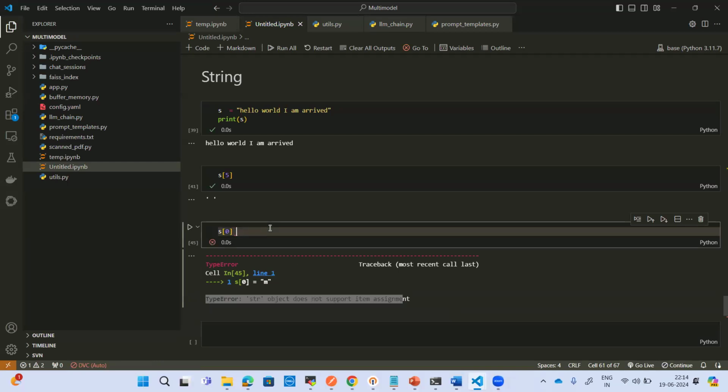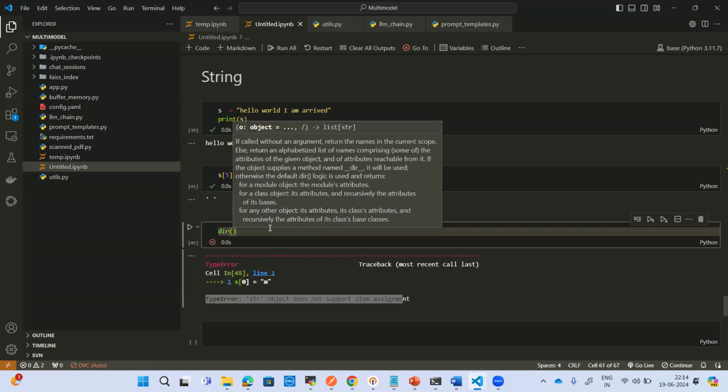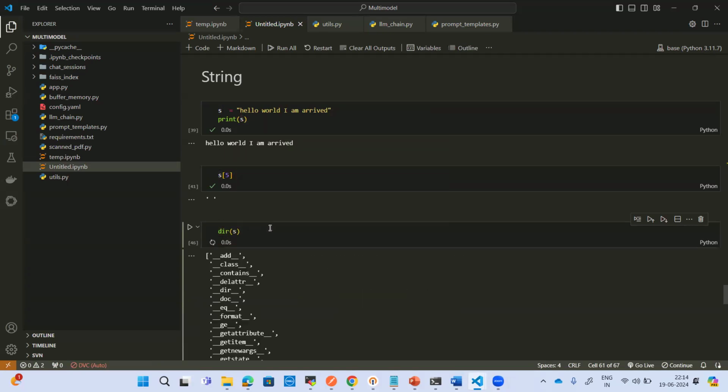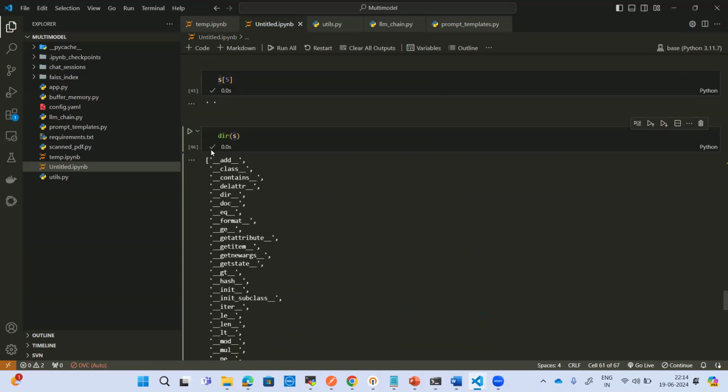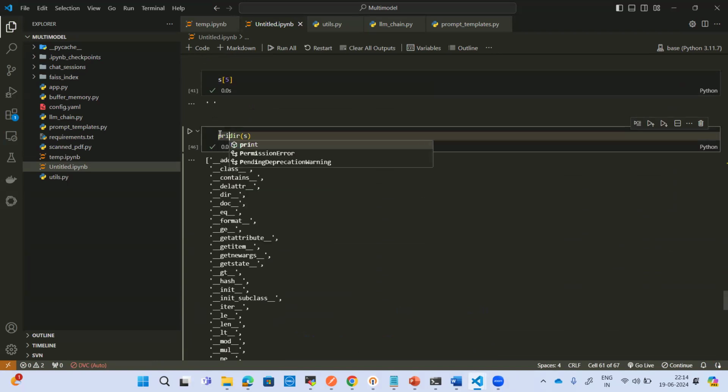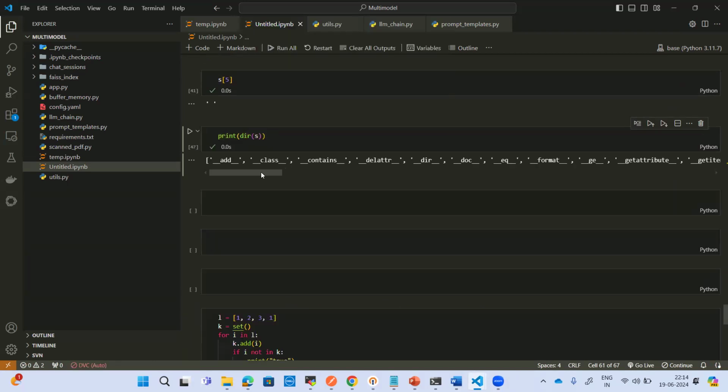Now there are other functionalities in string. It has a lot of functionalities, so we will see them one by one. See how many functions there are, and we'll try to see them one by one.